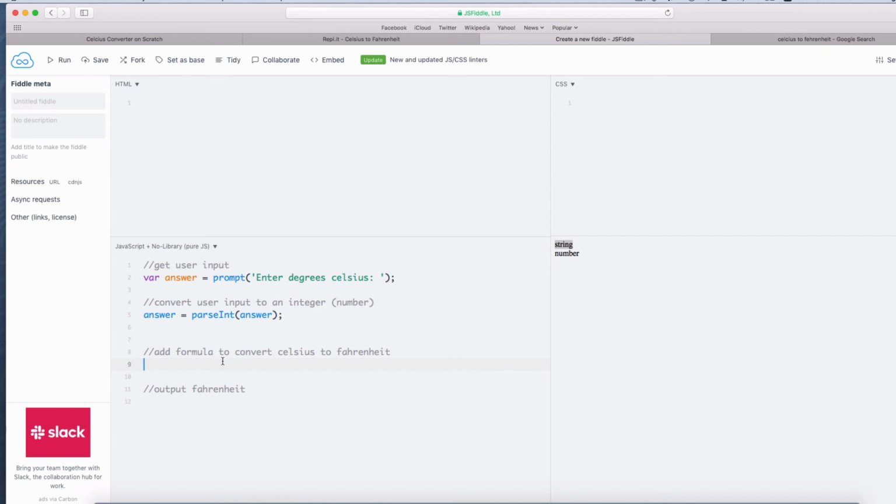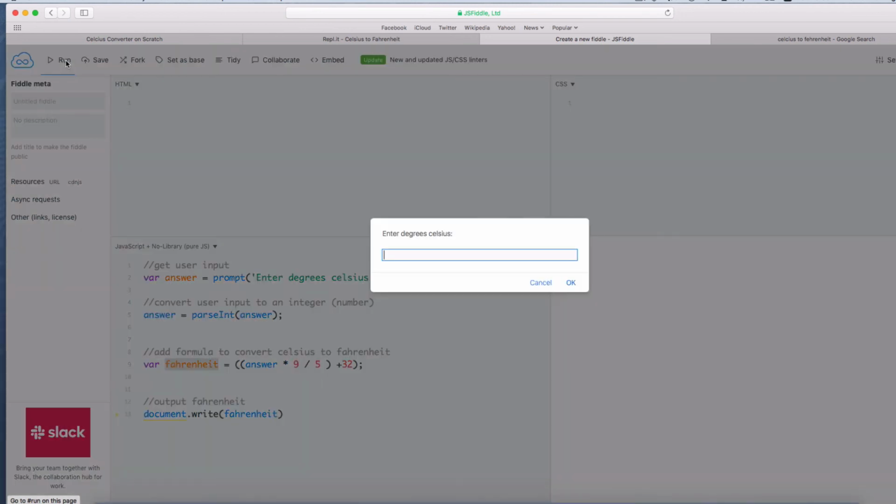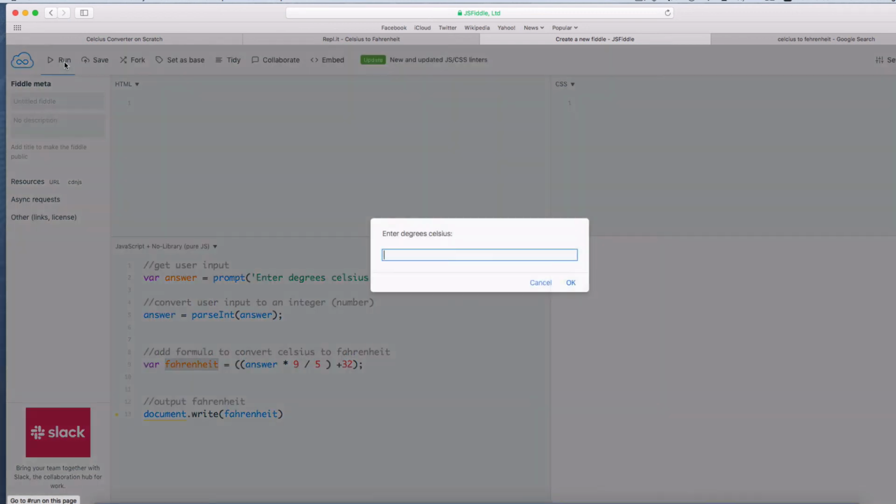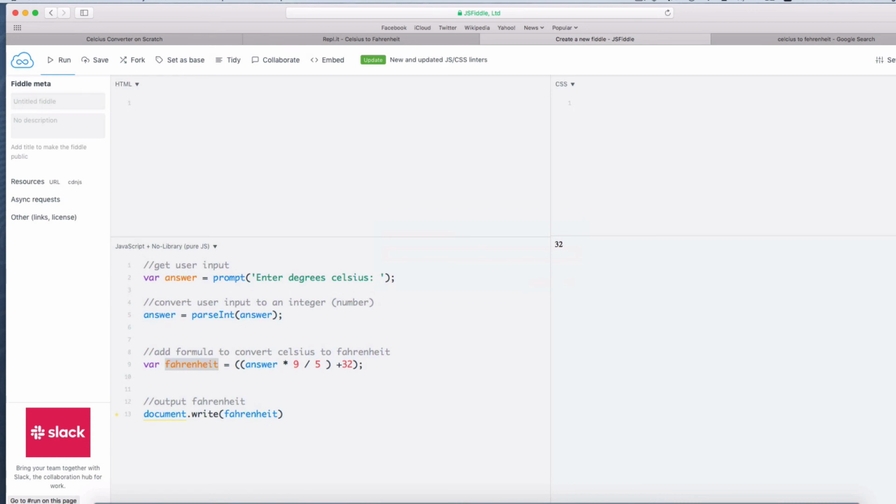Okay, so now we do the formula. And now we want to output, so we document.write Fahrenheit. We document.write the value of this variable called Fahrenheit now that it's stored the user input and gone through this formula. 30 degrees, 86. And 0 is 32. Okay, so now I want to go back into all three programs and just concatenate the output a little bit further.